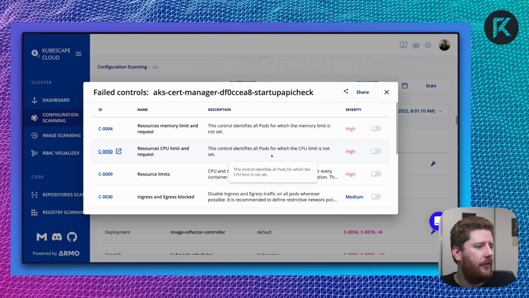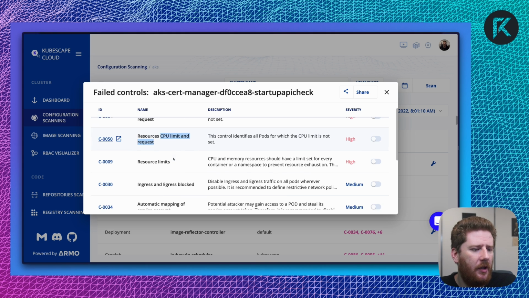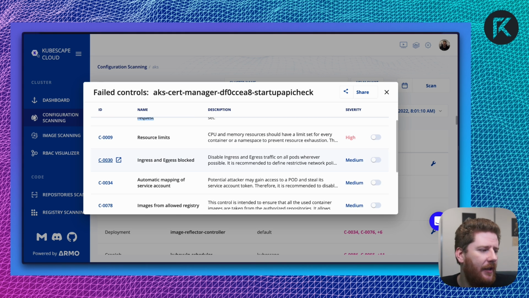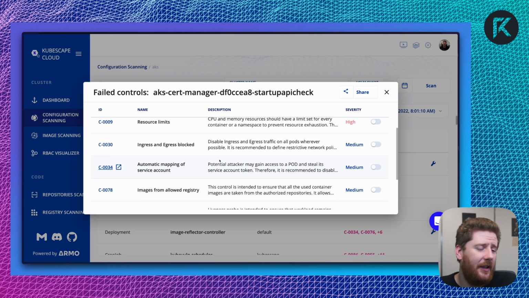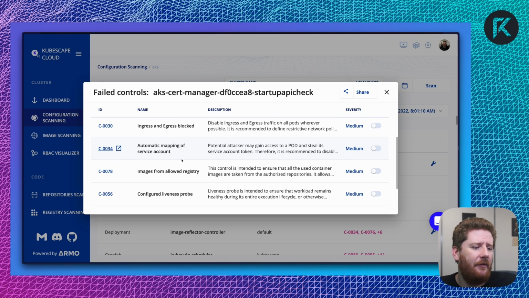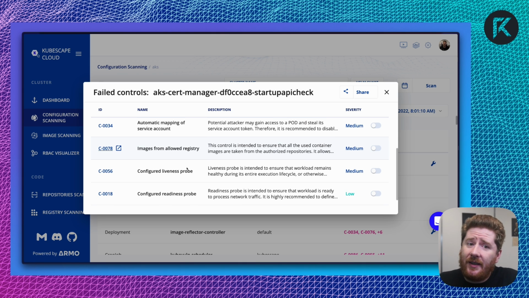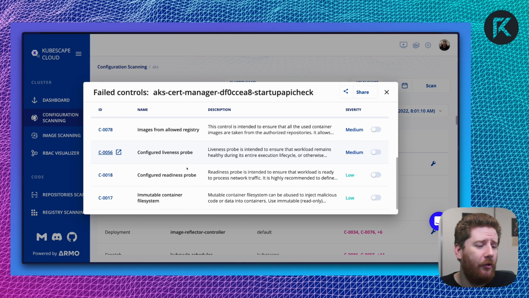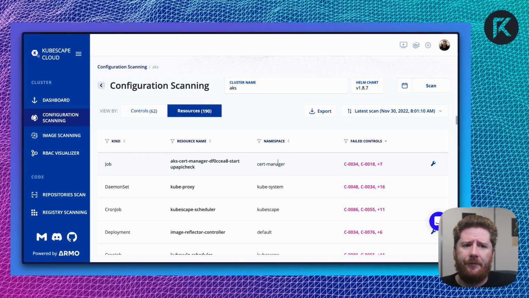I can click on the failed controls and I can see we've got no memory limits, no CPU limits, no resource limits, ingress and egress blocked, or not blocked, I guess. Automatic service account mapping, we have images from any registry, we're not restricting that with an allow list. There's no probes, and it does not have an immutable container file system. Now, knowing how Cert Manager works, maybe we know that it's never going to have an immutable file system. So let's exempt it. And maybe it doesn't have a way to do a readiness probe, so we'll exempt that too. And we click close.